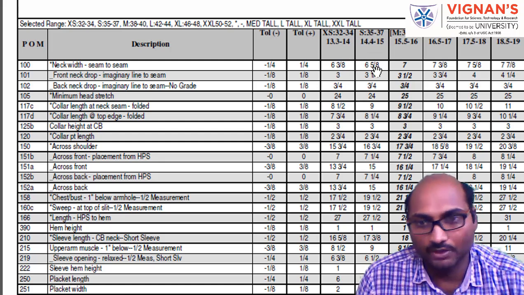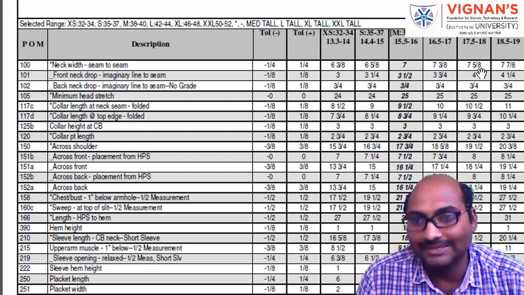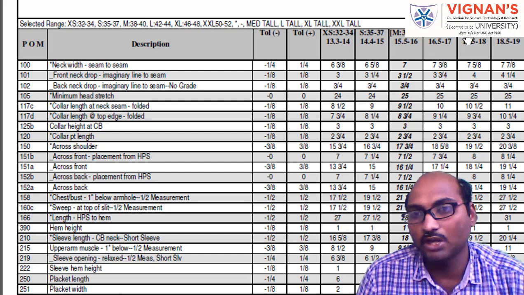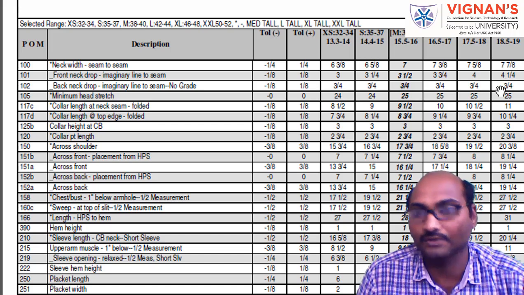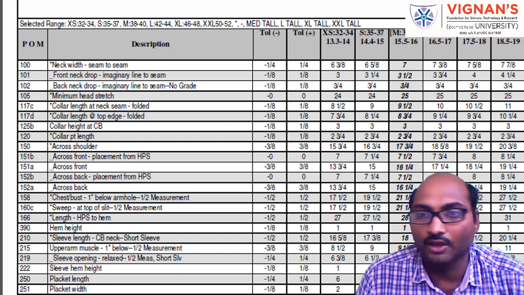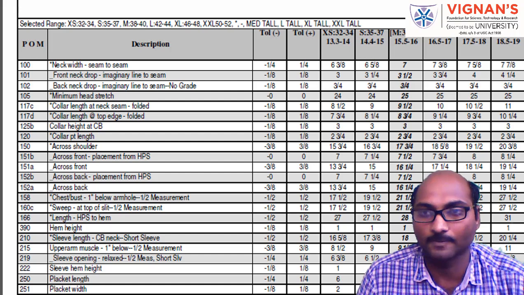Similarly, S, what is the size? M, what is the size? L, what is the size? XL, what is the size? Double XL. So extra small, small, medium, large, extra large, double extra large. So this brand has 6 sizes. Similarly in height also, whether regular, tall, medium tall, light tall. So 38, 40, and light tall means 42 to 44. Understood?